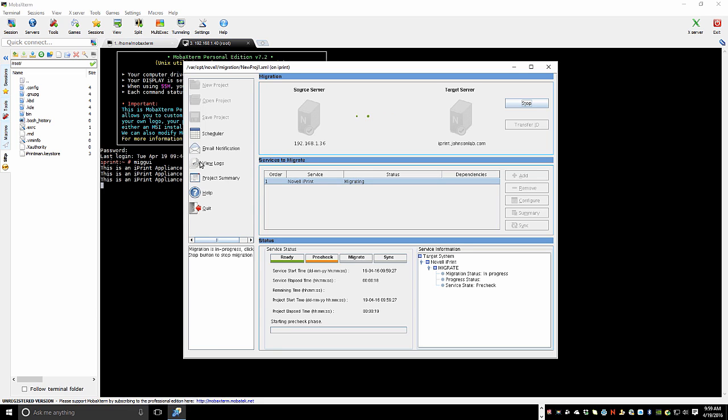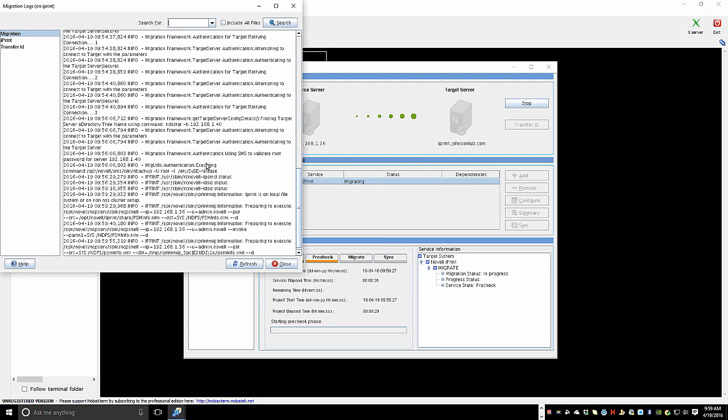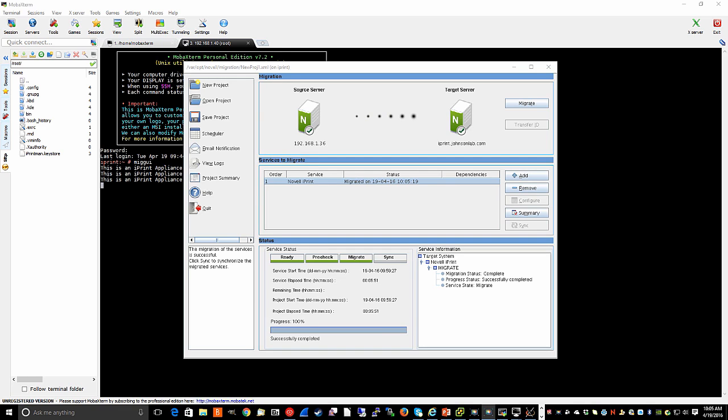If you'd like, you can click on the View Logs option and watch this process as it migrates everything from NetWare to the iPrint Appliance 2.0. For the purposes of this demonstration, I will close this and we'll actually skip forward to the end of the migration. And as you can see, the migration has successfully completed. The progress is at 100%.